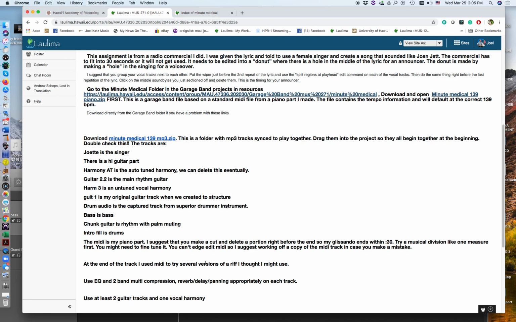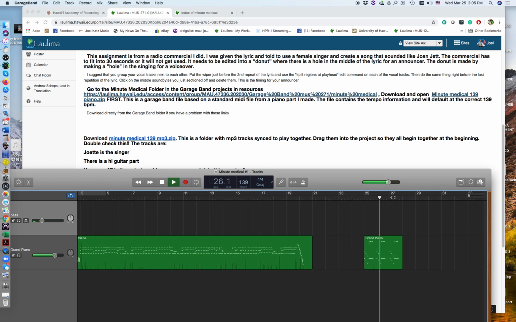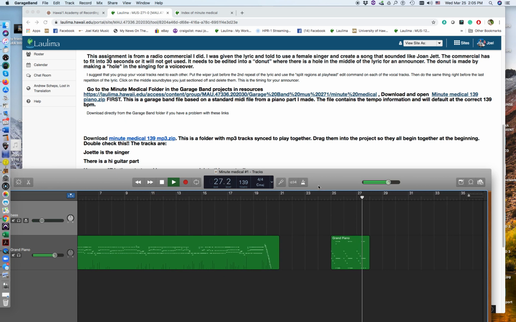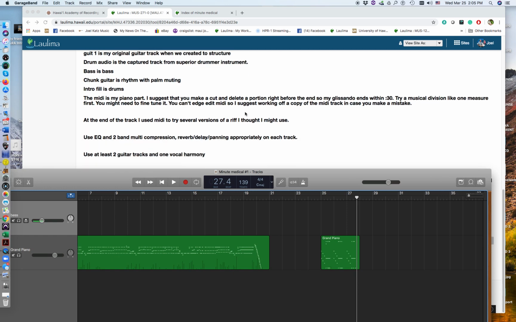At the end of the track, in the piano track, you'll see that I did some experimenting. I'll show you that here. That's at the end there. And I was going to do this little riff. I actually slowed it down to do that, but I don't think I used it. But it's still there. I think I have covered that.